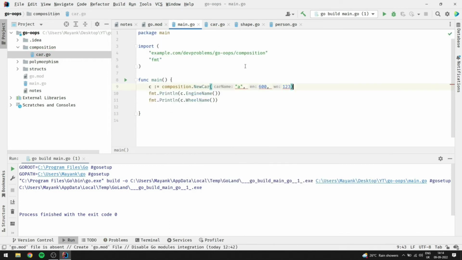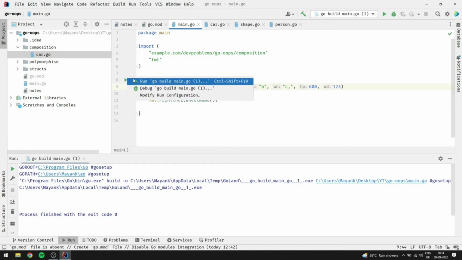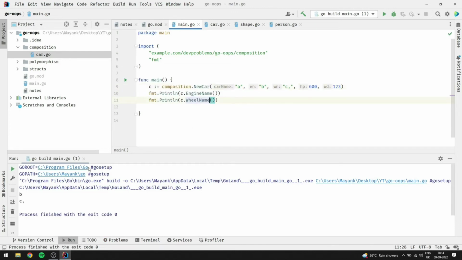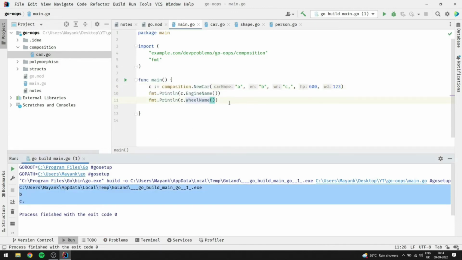Okay, so I have to pass the parameter here, engine name. Let's say I'll just write b, and here I'll just write c. Okay, so engine name, wheel name. Oh, okay, I just have to write comma. Now it will give me the name correctly, b and c.